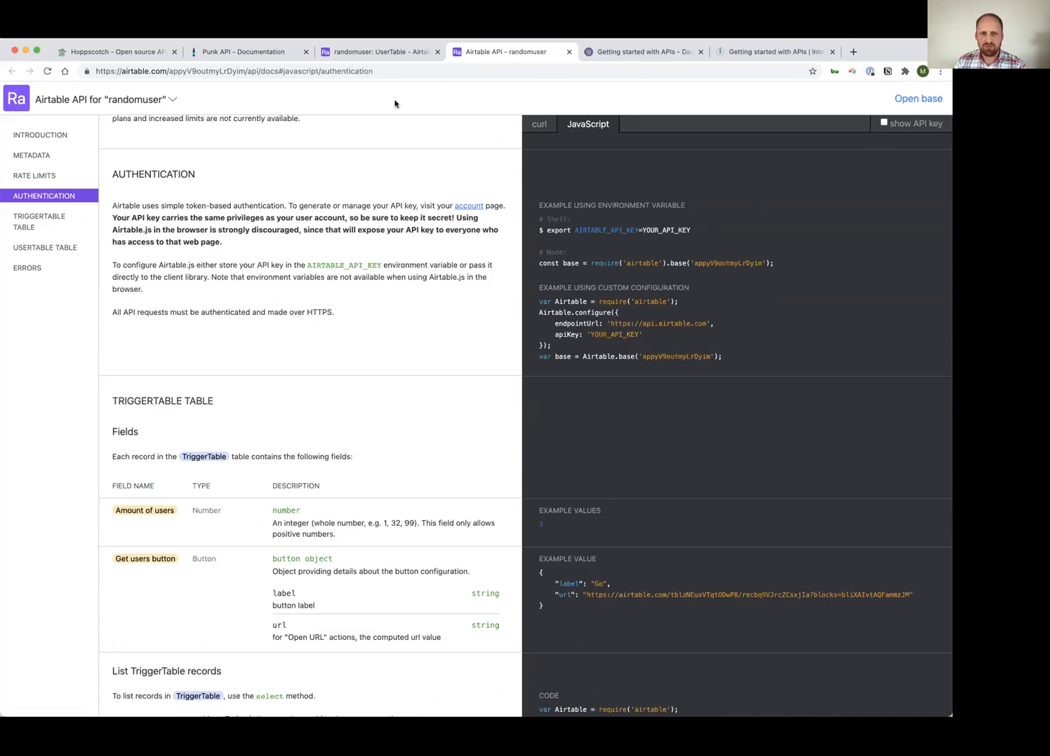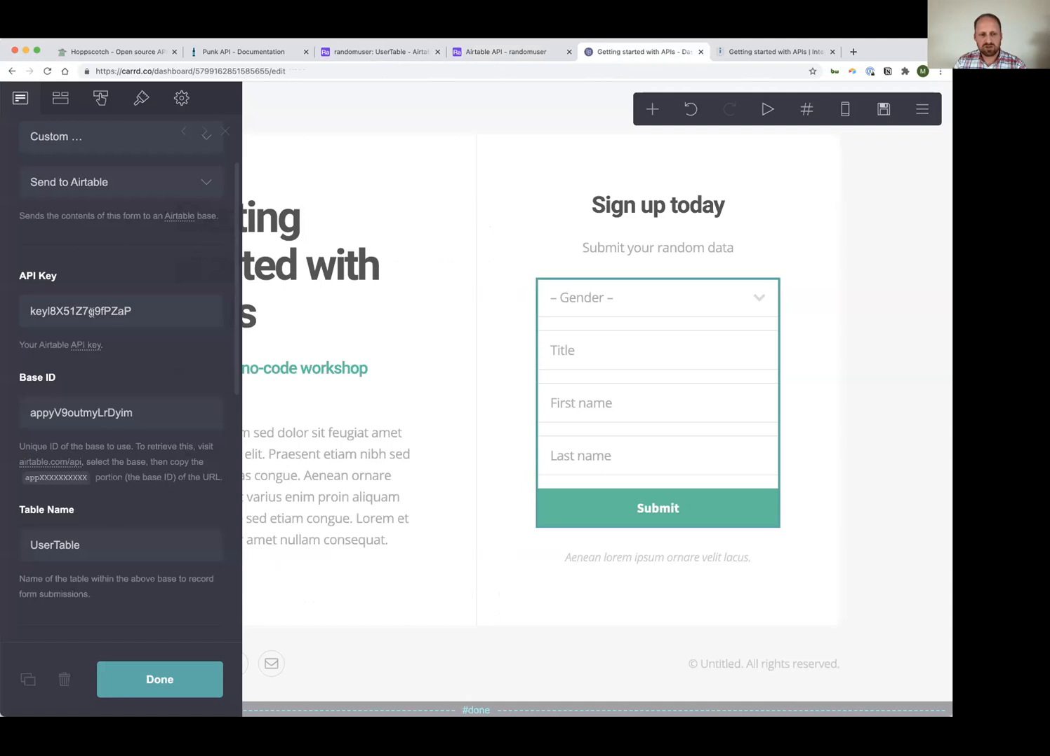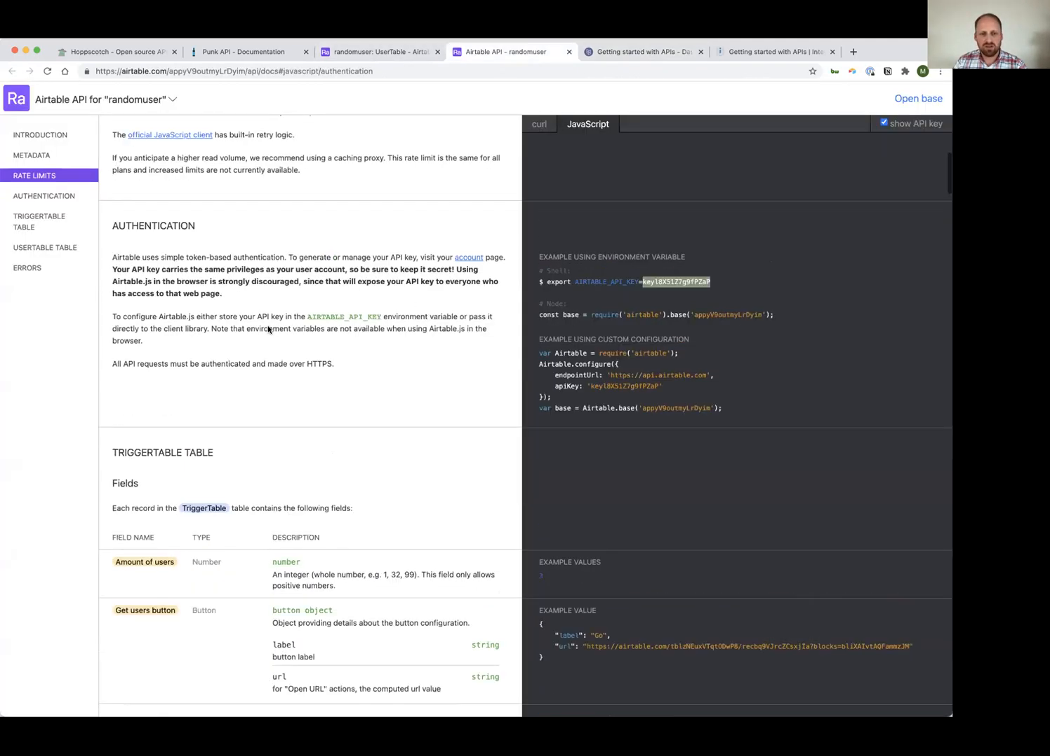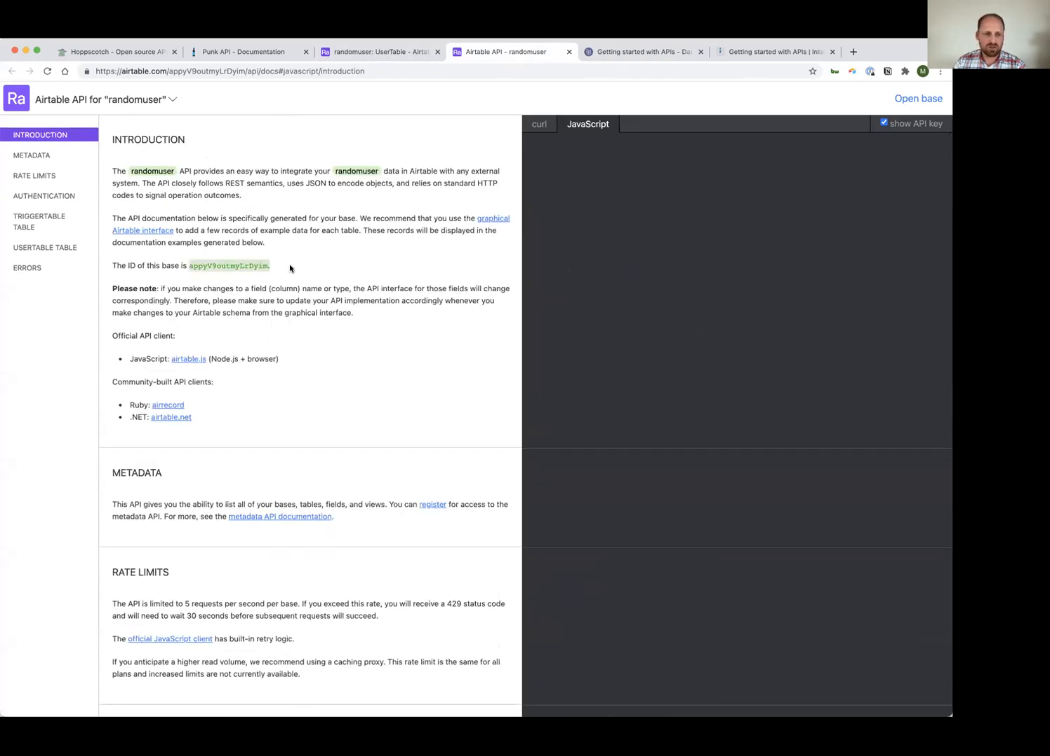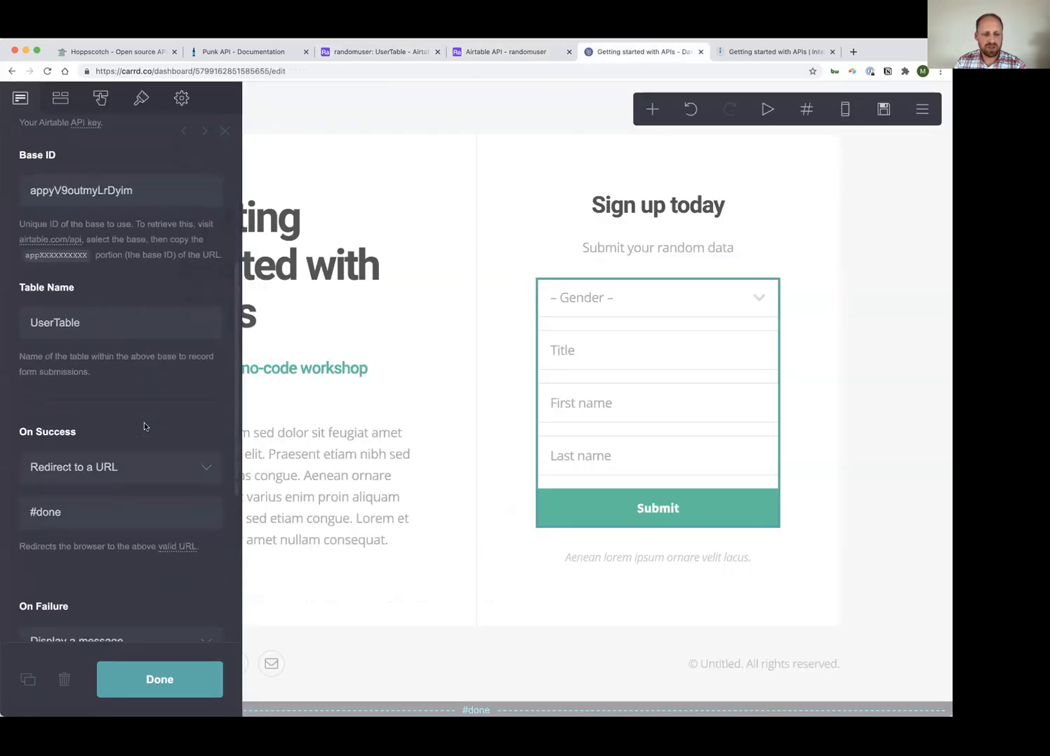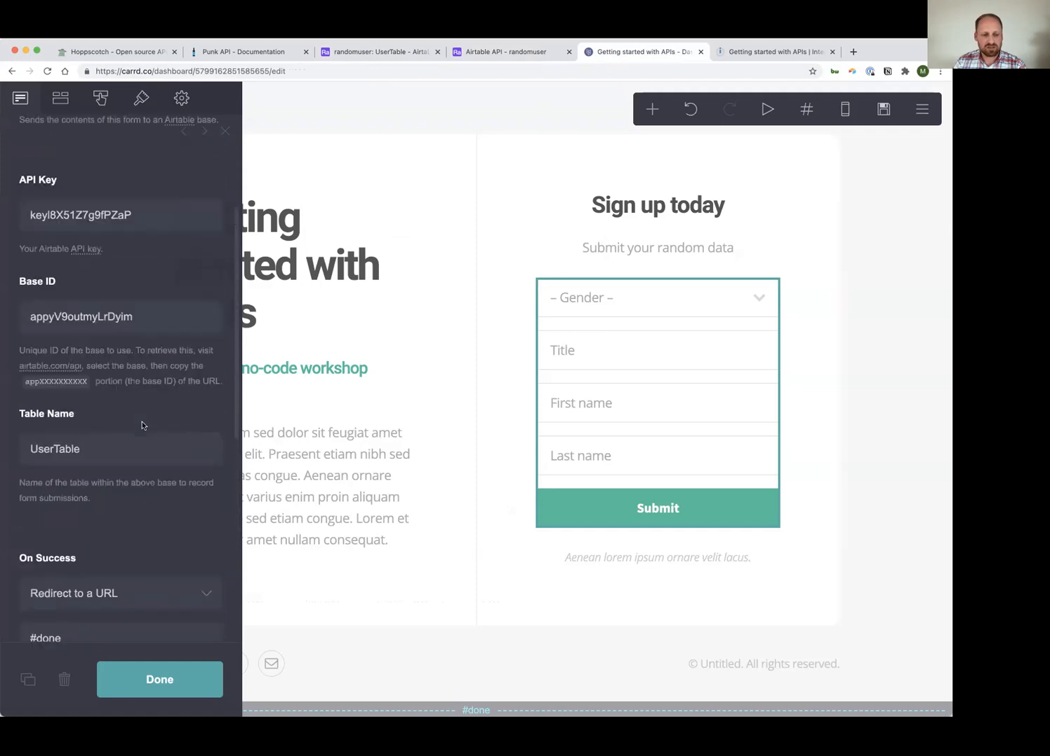The API key, you can find if you go into your account details, but I find it easy to come here. If you click that tick box, you'll see that the key is displayed here. So we copy and paste that into this section. The base ID is again found in the documentation here, so that is what we want to paste in there. And then that's pretty much it.